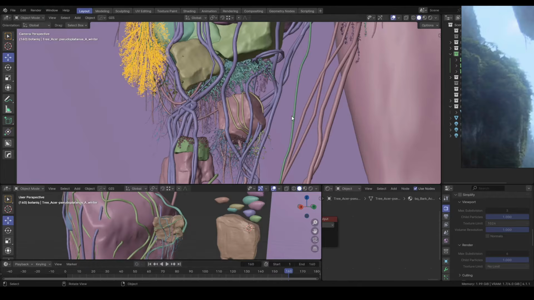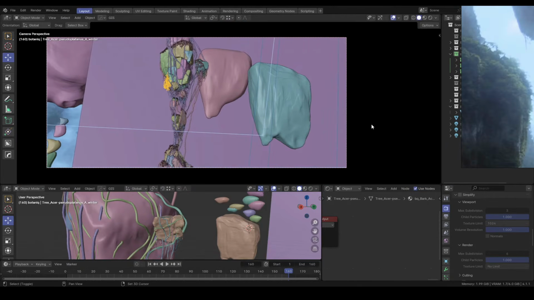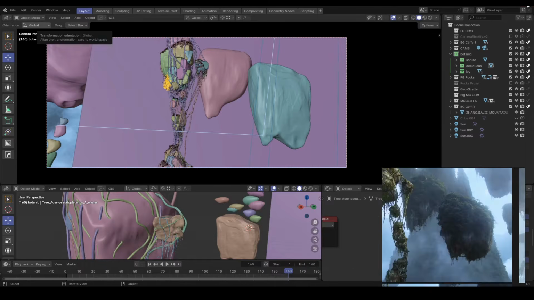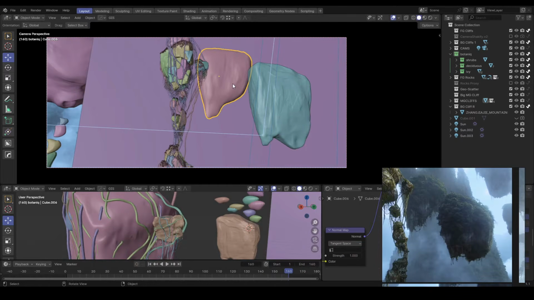So now, I will render out all the necessary things, one by one, separately, so that we can take them in Photoshop and add some paint overs. Make sure to keep your things organized here in collections. It will be easy when rendering out different elements.